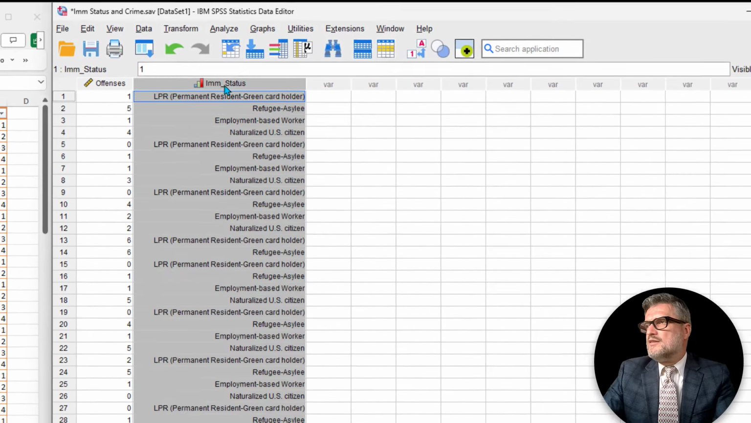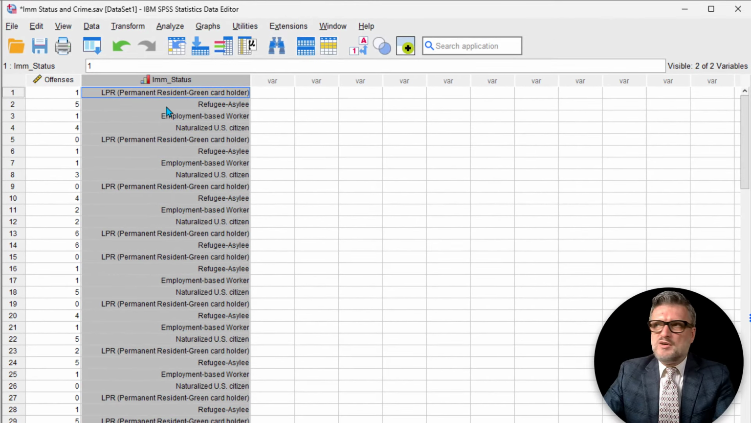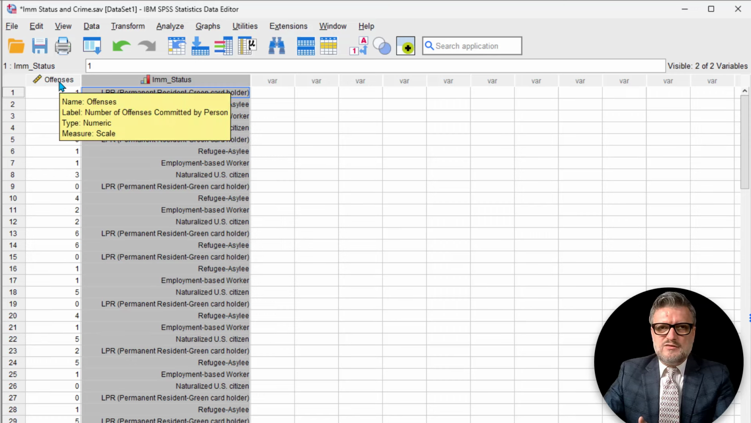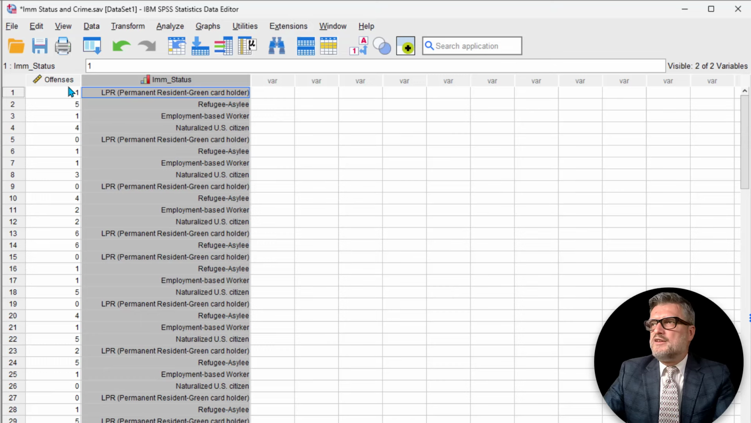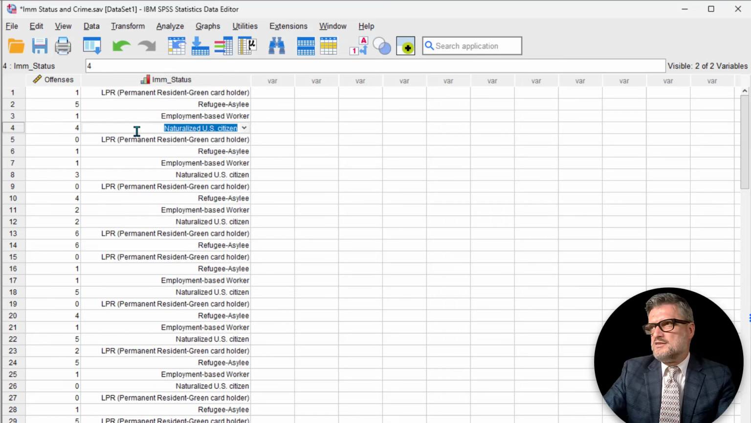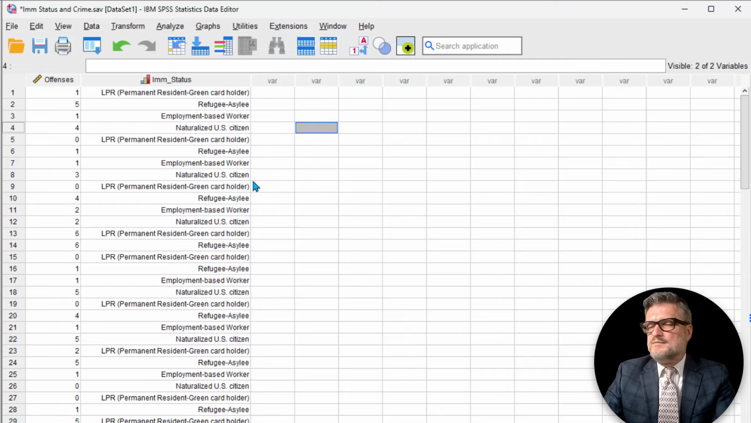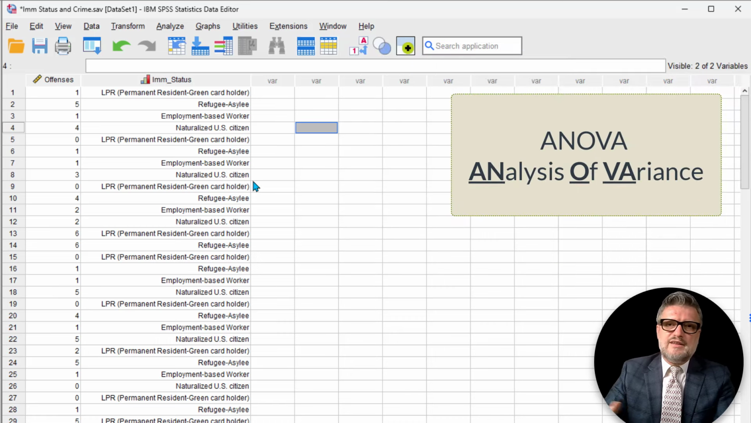The immigration status, we know that is the independent variable, and the offenses is the ratio numerical variable, and that's the outcome. So we're going to test the significant difference between the number of offenses committed by participants in different immigration statuses. I'm just going to go very quickly here to show you the statistical test, how this can be tested in SPSS.